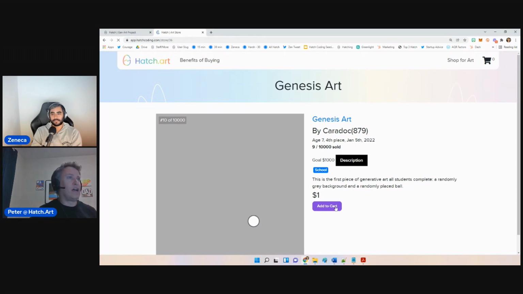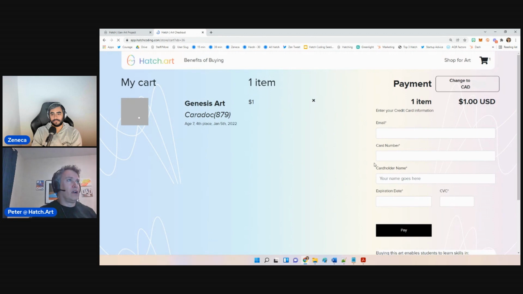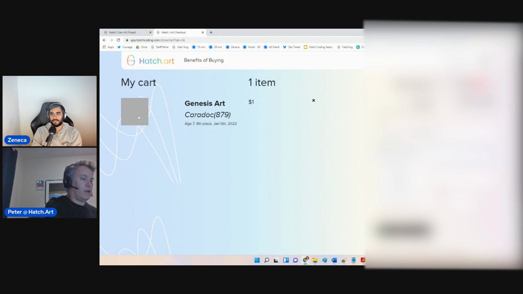So we can add this to cart, and then if we go to the shopping page, it says that there's this item you can pay in Canadian dollars or US dollars by just clicking here because we're a Canadian company. So we put in a credit card number over here for $1, which perhaps I should not be sharing.